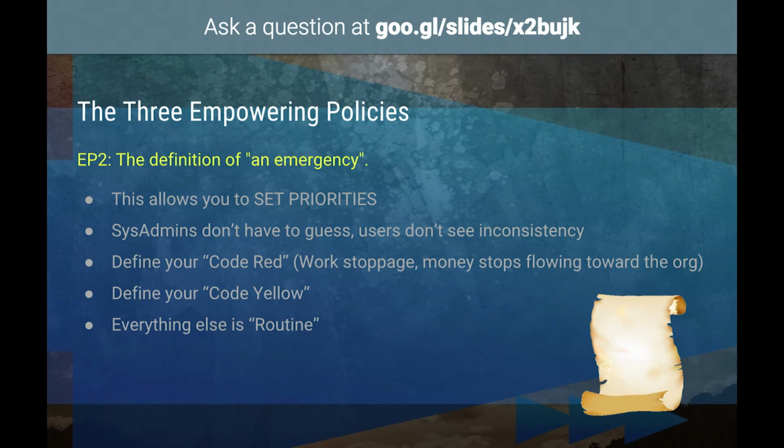So empowering policy number 2 is the definition of what an emergency is. An emergency can mean a different thing depending upon your particular industry. And you define what an emergency is so that you can actually handle the true emergencies. That keeps everyone in the same definition and nobody has to guess what to work on. Tom talks about 2 things, a code red and a code yellow.